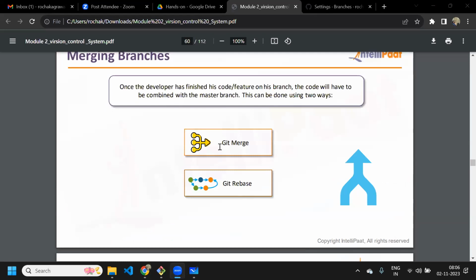Okay. So we have seen git merge. Now we will see git rebase. Once the developer has finished the feature code on the branch, the code will have to be combined with the master branch. This is a general statement, but you can merge or rebase any two branches. It's not necessarily the master branch. Now, what is the difference between merge and rebase?